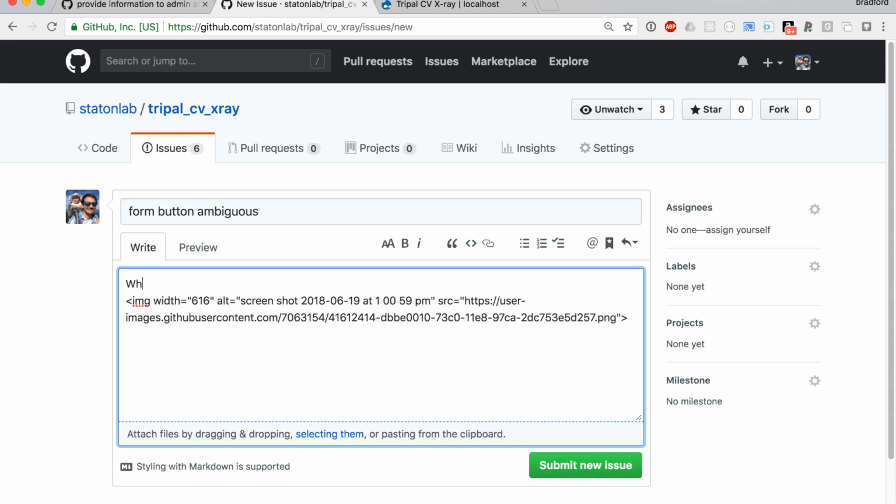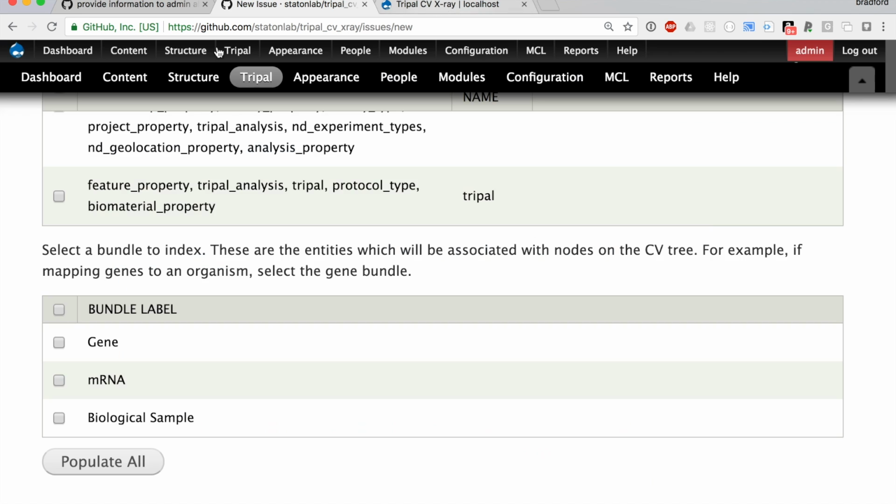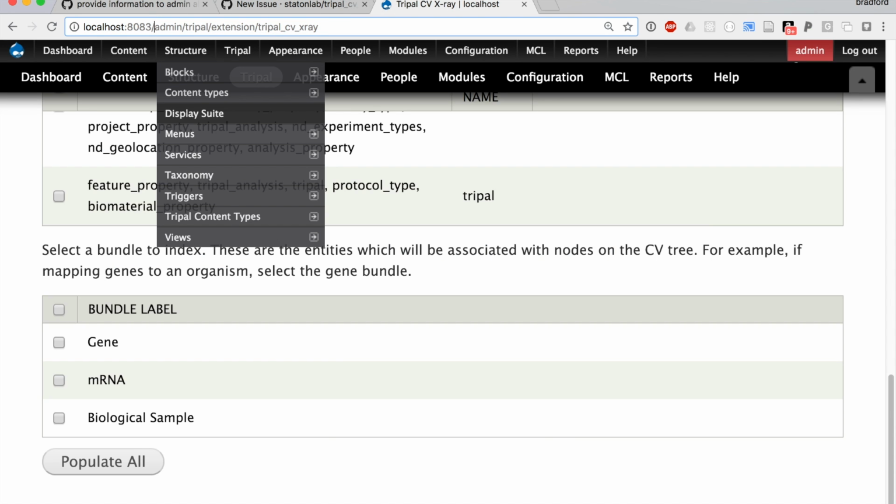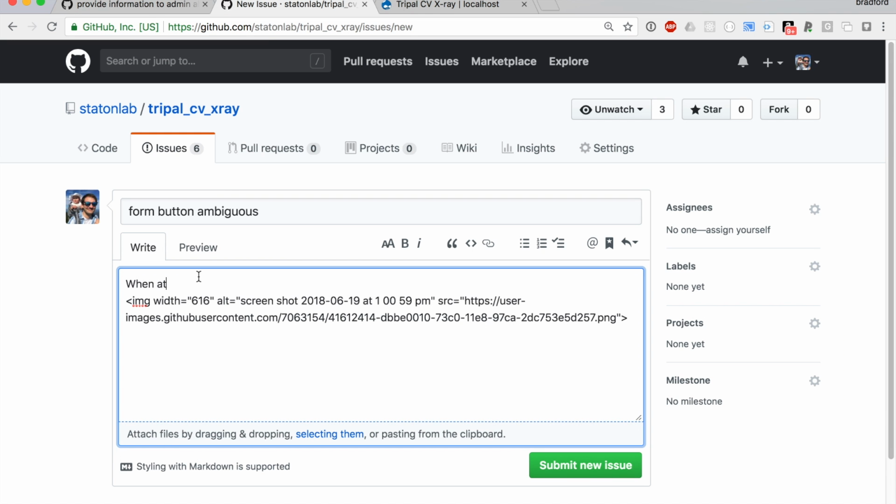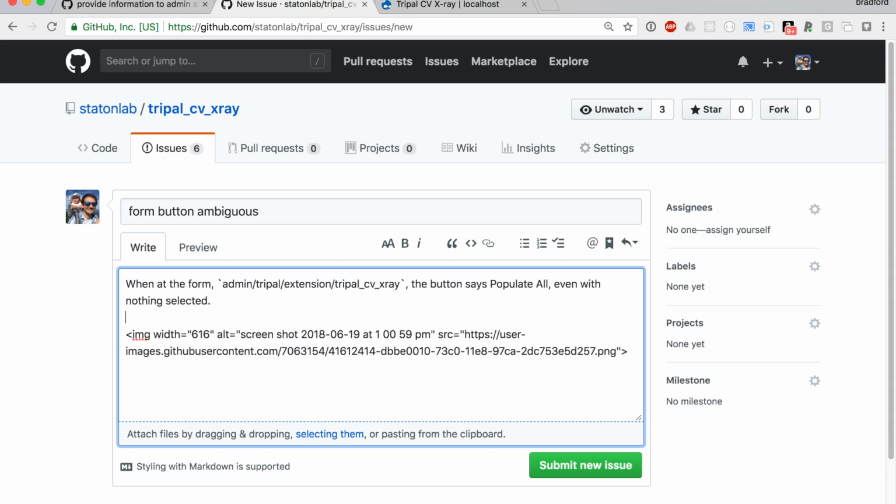The other thing I like to do is include a link. When at the form, located here, the button says, what did the button say? I don't recall. The button said populate all. Populate all, even with nothing selected. What's the expected, intended behavior here?